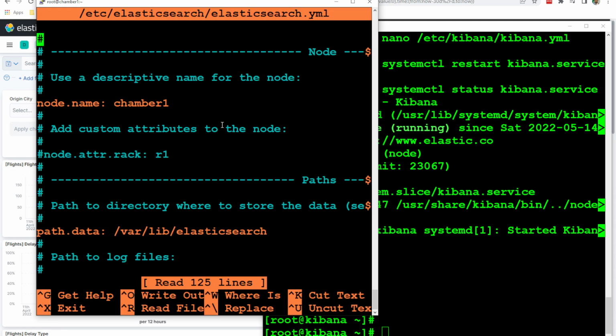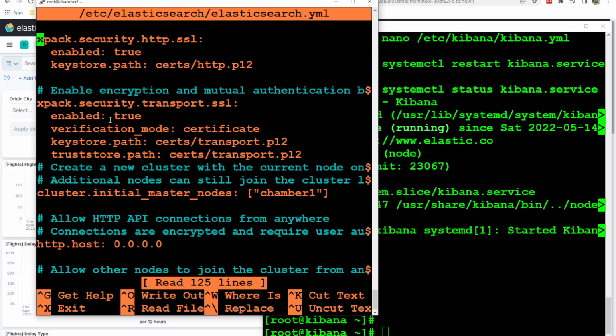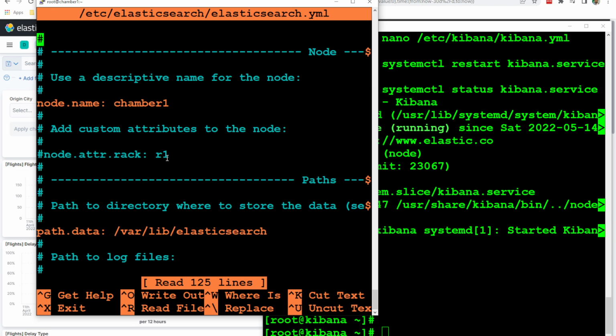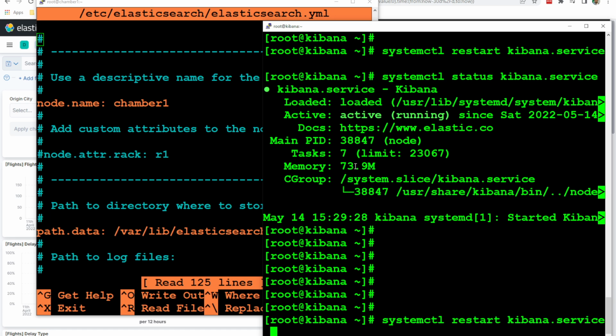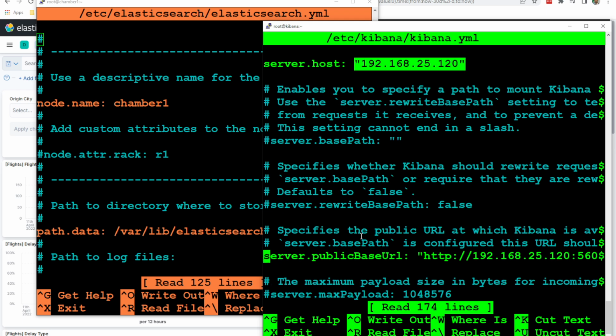So in elasticsearch.yml, the node name, path data, path logs, I kept them by default, the network host, the Elasticsearch node IP, the port, and this is all enabled by default. And in Kibana, what we changed, or what's important, is the server port, the server host, the IP of Kibana, and then this is just to remove that wording at the login screen.